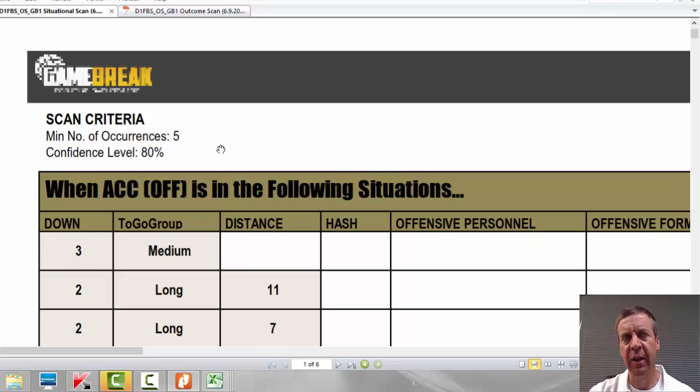In other words, we don't want to generate a whole bunch of tendencies that are 100% tendencies on 2 occurrences or 1 occurrence. Those are pretty much meaningless to us. We're looking for things that happen a lot and that happen with a high degree of confidence. So in this case, when we ran this scan against this D1 team, we set a minimum number of 5. So we're going to look at different situations, but if it's going to make this list, it needs to have happened at least 5 times.